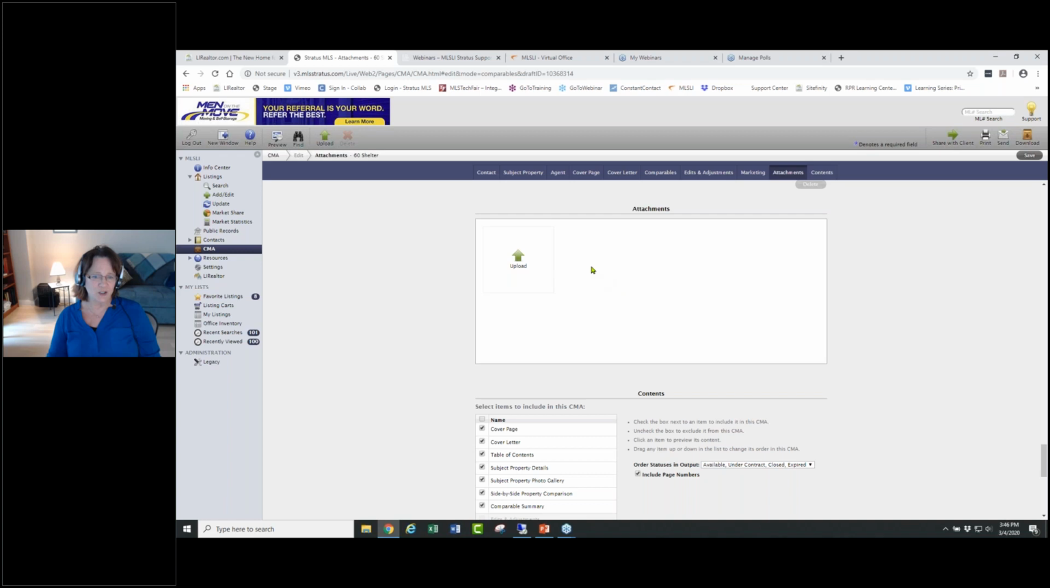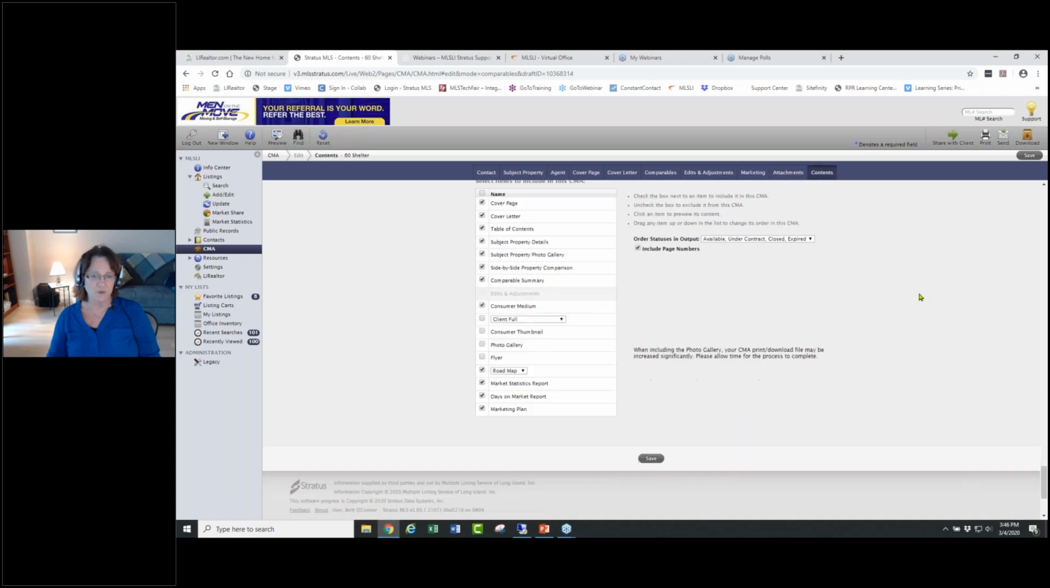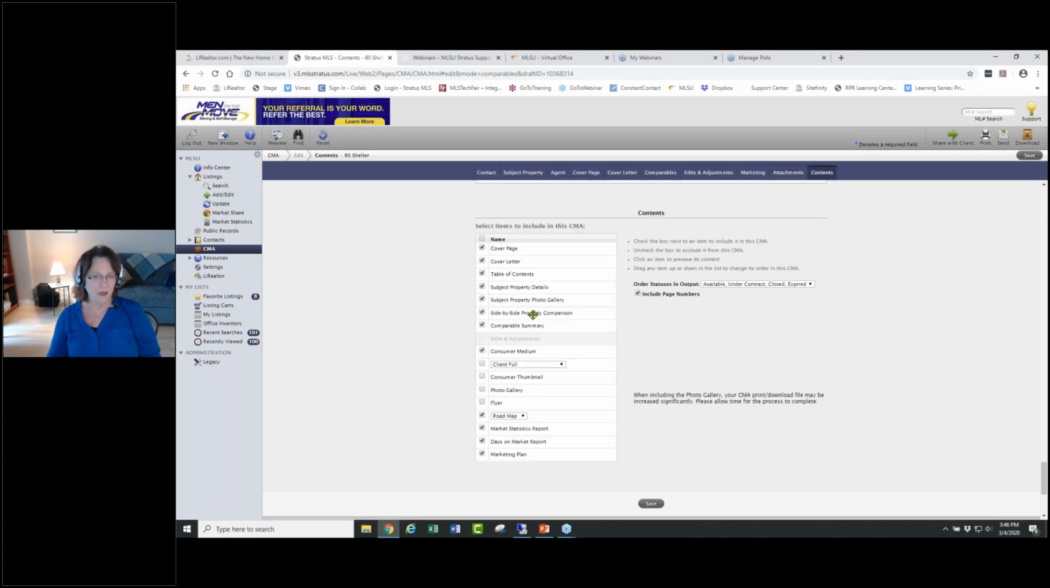And then any kind of attachments if you want, and then you choose what you want to print with your table of contents here. You can drag and drop things, you can take them out. One key thing, if you choose these various photo galleries, it makes it a huge file and you might not be able to email it to someone. So I generally take these photo galleries off and I just use the consumer medium for my report.